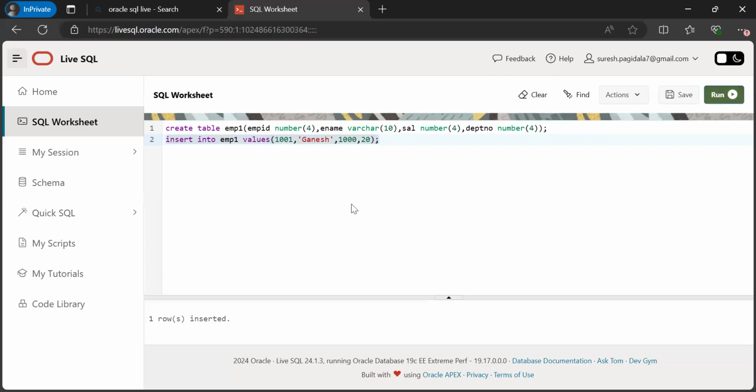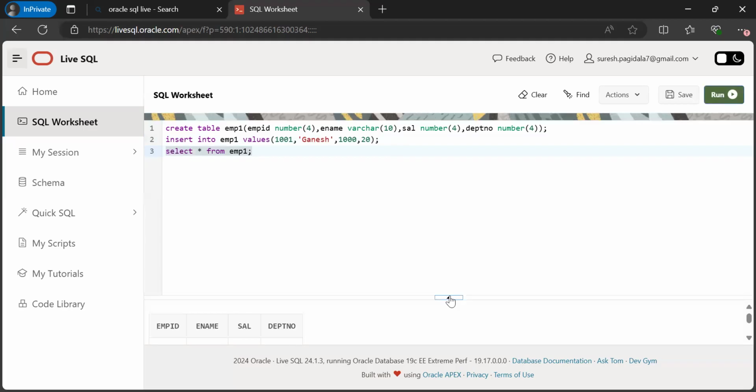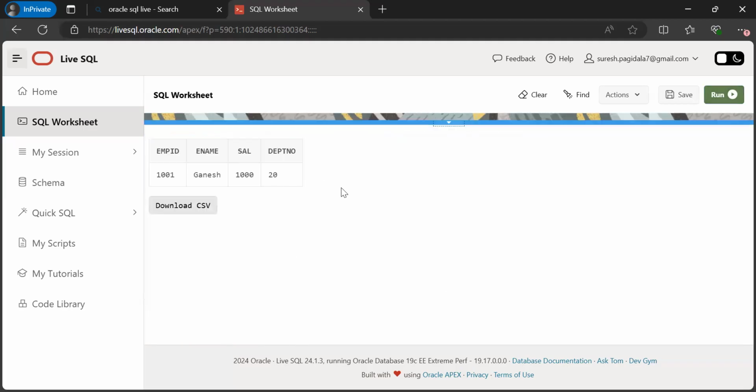See, one row got inserted. If you want to see the data, you have to use DRL language. This we can discuss in detail later. As of now, let us remember this is the select command. With the help of the select command, you can see the data.